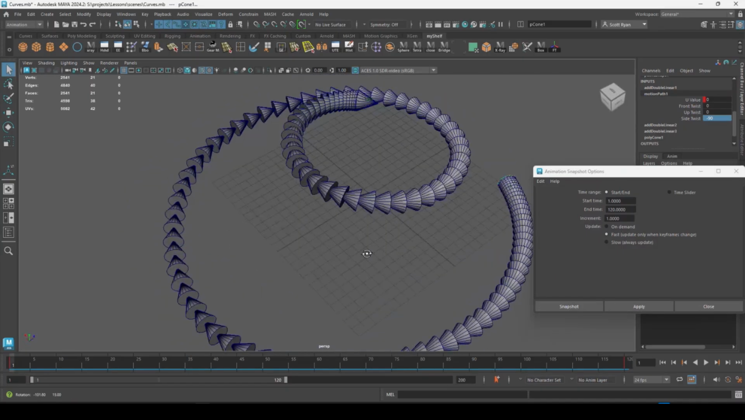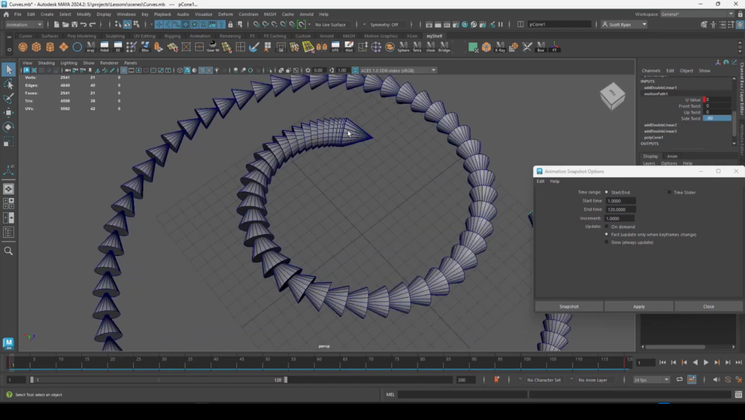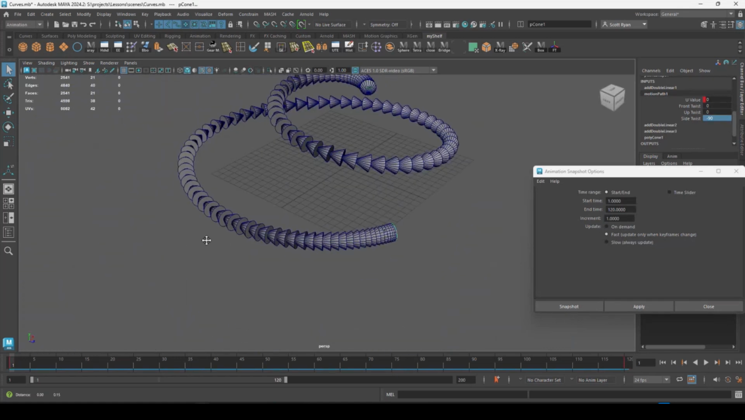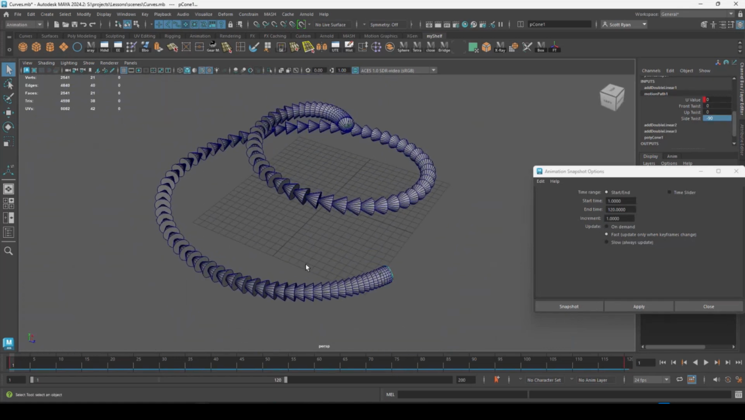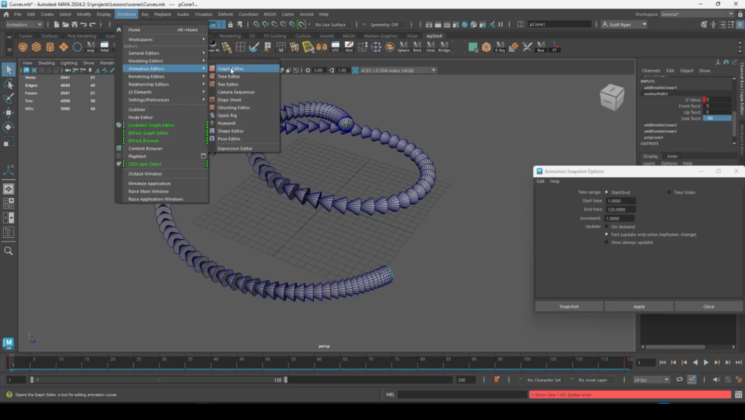And now I've got a whole bunch of them. You'll notice something interesting about this, which is that these get really, really close together at the beginning and the end, and they spread out. That's because it's animated with a slow down and speed up in the animation. If I want to fix that, I have to go to Windows, Animation Editors, Graph Editor.